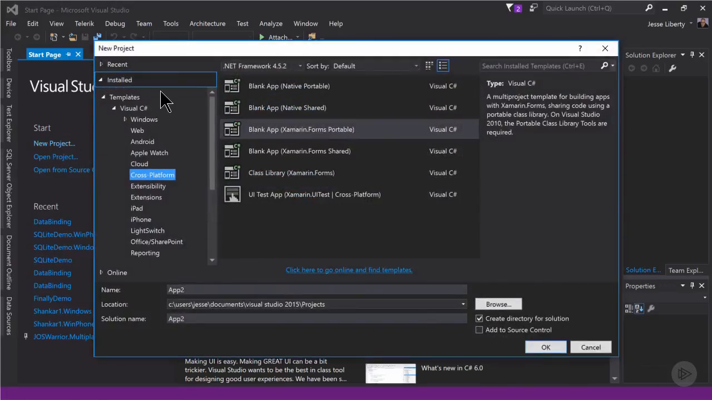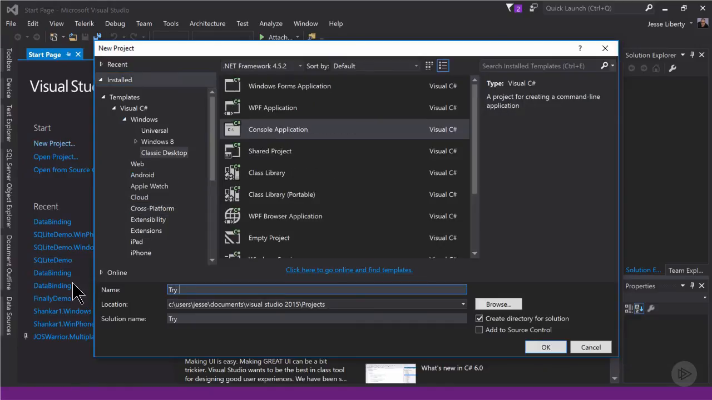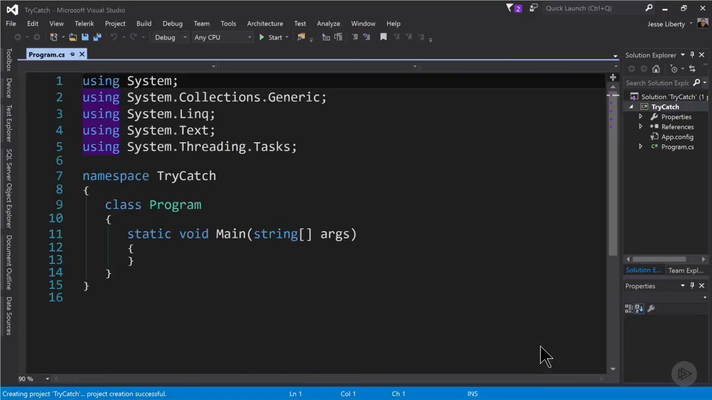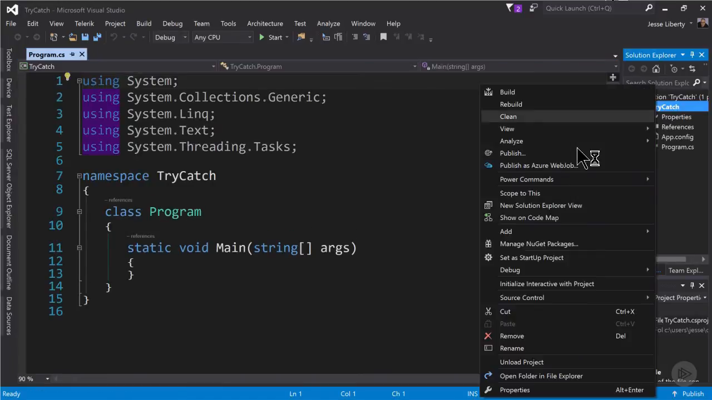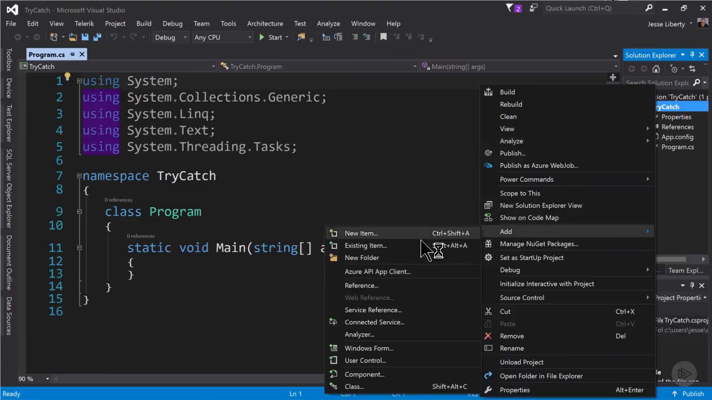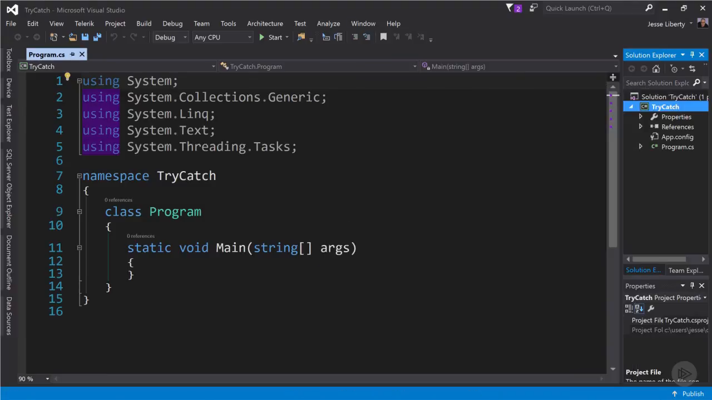Let's take a look at creating a new project, and we'll call this project Try Catch. The first thing that we want to do is create a new class, and we're going to call that class Worker.